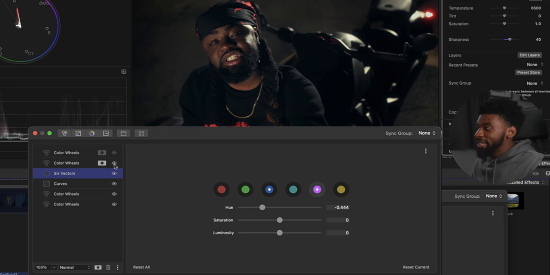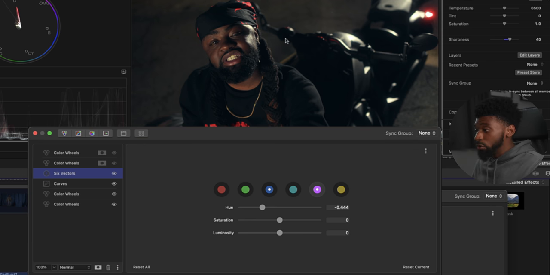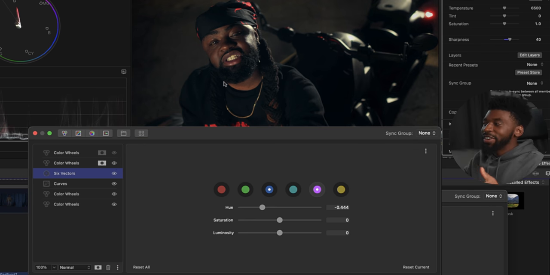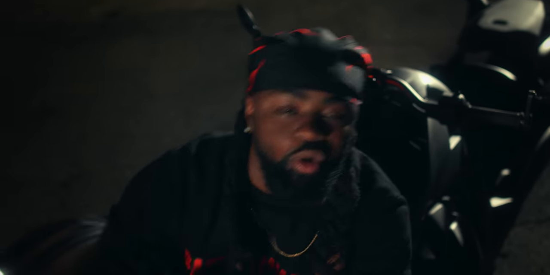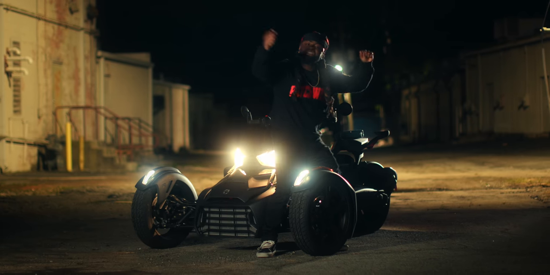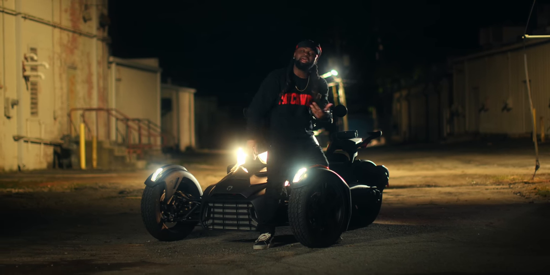So you can see without it, it doesn't look bad, looks cool, but when we drop it in and we drop it on him, it helps center our eyes and focus our eyes in on him. If I click on it, you can see it's just a circle around him. And then on the color wheels layer, it's just me dropping down the highlights a little bit as well.